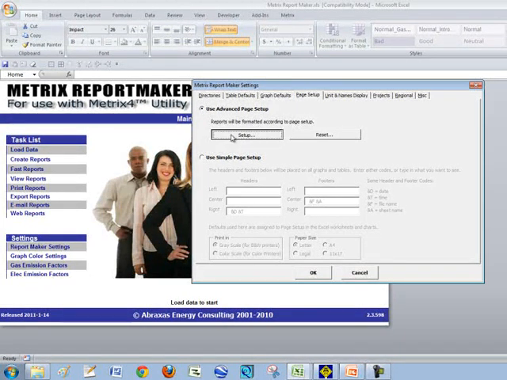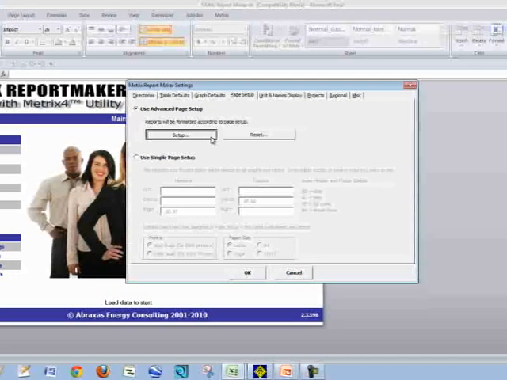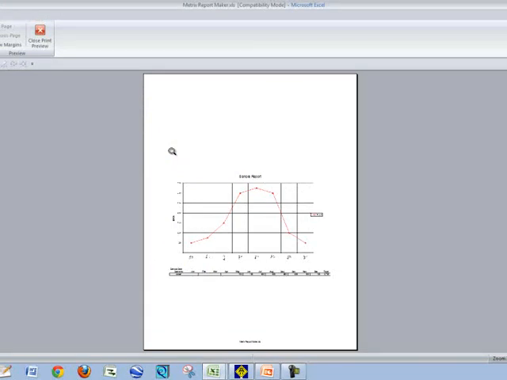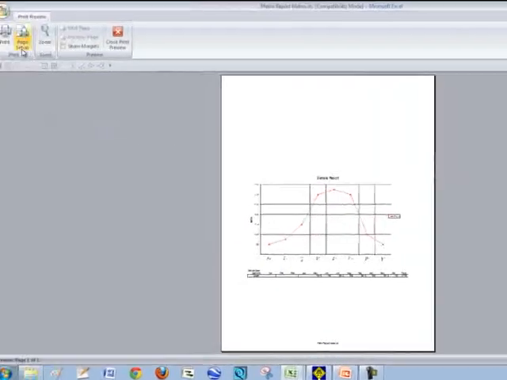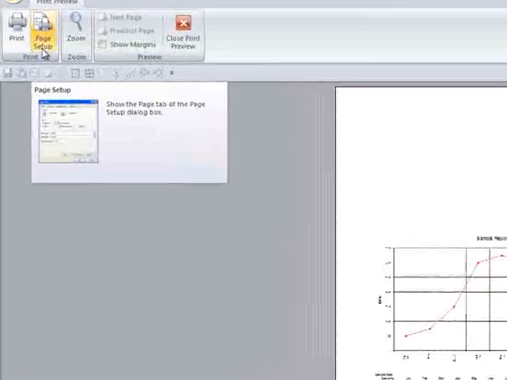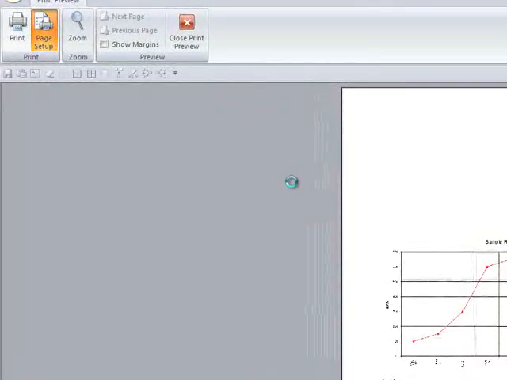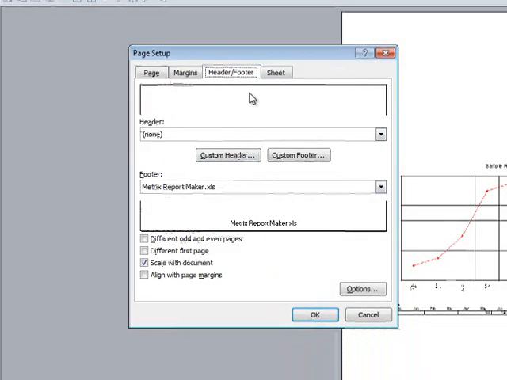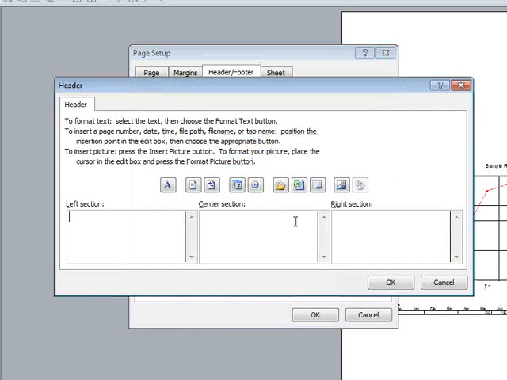Click the setup button. The next screen that pops up should look very familiar to you. It's just the print preview screen that you get in Excel. Now I'm going to click the page setup tab. I'm going to go over to this header and footer option. I'm going to click header footer, and I'm going to put my picture in the center.